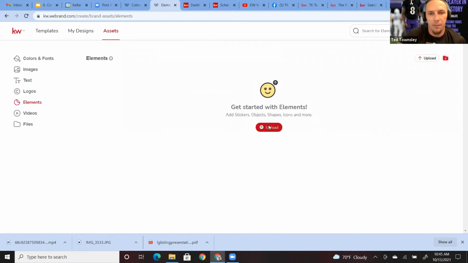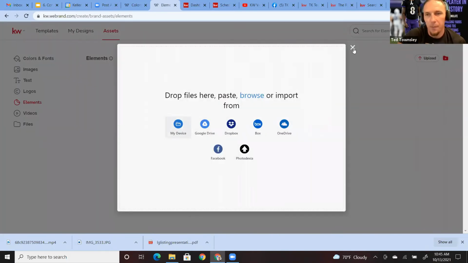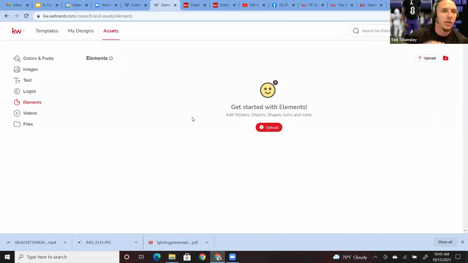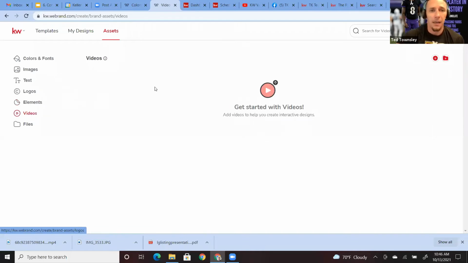Elements, I don't really use these so much. There's enough elements in there. These are just more like little background designs. Maybe you found something on a clip art that you like. You can go ahead and upload that as an element, so that way it's there for you to add to a template if you see fit. Again, videos, if you have any drone videos, listing videos, things like that, you can have them right here too in your assets so that they're easily accessible.